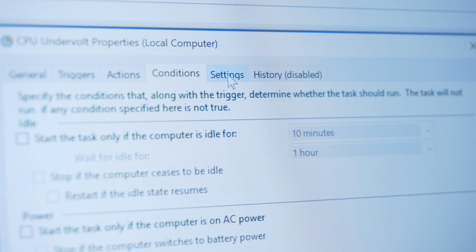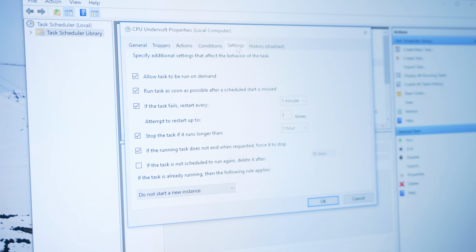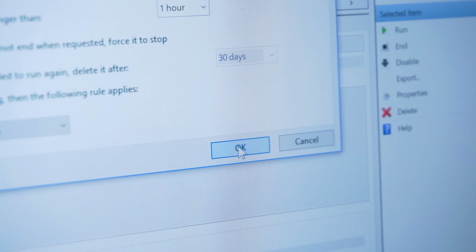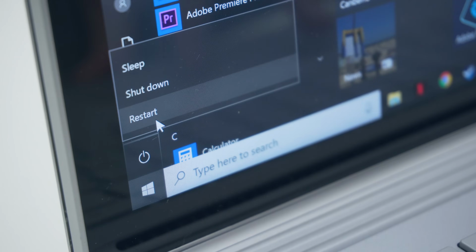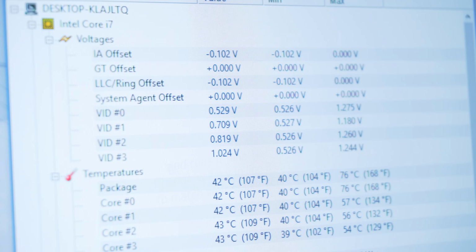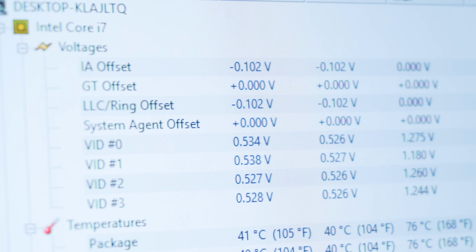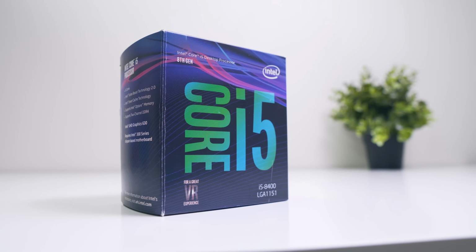Lastly, head over to the Settings tab and make sure all of the following boxes are checked. Hit OK, enter your password, and your scheduled task should be good to go. Restart your system and double check that your Vcore offset is still effective. And you can check this in software like HWMonitor under the parameter IA offset. If it's not effective though, double check that your paths and conditions are all correct.